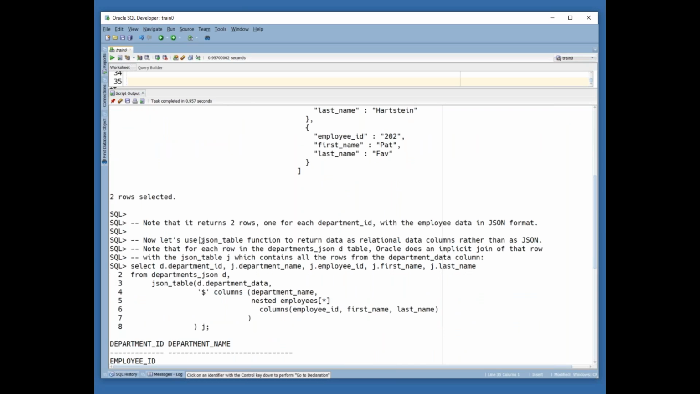Well, we're going to look at the JSON table function. So we're going to select our department ID, and we're going to use the JSON table function on the department data. Okay, and here's the syntax. I told you it's a little bit more complex than just the dot notation. We start with the $, and now we say what columns do we want in that table? Well, we want the department name. That's a high-level column. But the employees is an array, so you have to say nested employees. I'm selecting all of the rows. I could select just some of the rows, but I'm selecting them all. And I'm selecting all the columns, but I could pick and choose my columns.